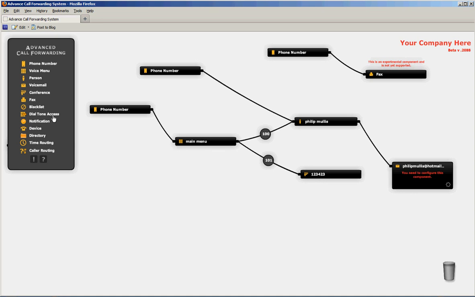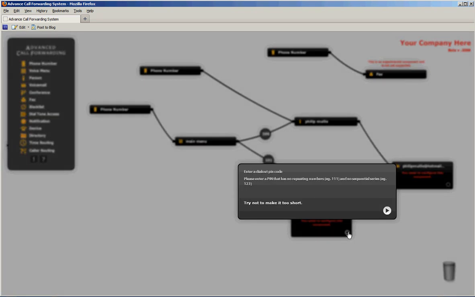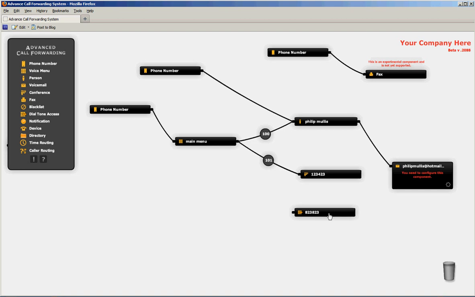Dial tone access is a fun one because some people that use cell phones have really bad cell phone long distance rates, so you can just add a funny little PIN code in here, and it's got some security stuff on so you can't use easily guessable passwords. And then when you dial this, you'll get a dial tone after you've put in the password, and you can dial back out.